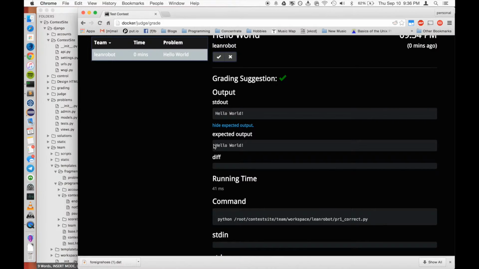We can see that the standard out matches the expected output, which is why we don't have any diff right now. In a second, I'll submit one where we will be able to see the diff, and you'll be able to see how it easily helps you judge what's wrong with a problem.